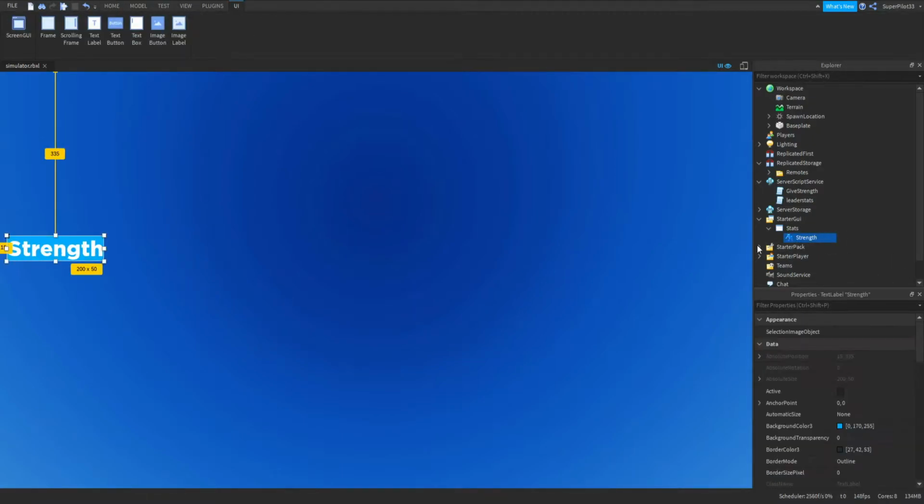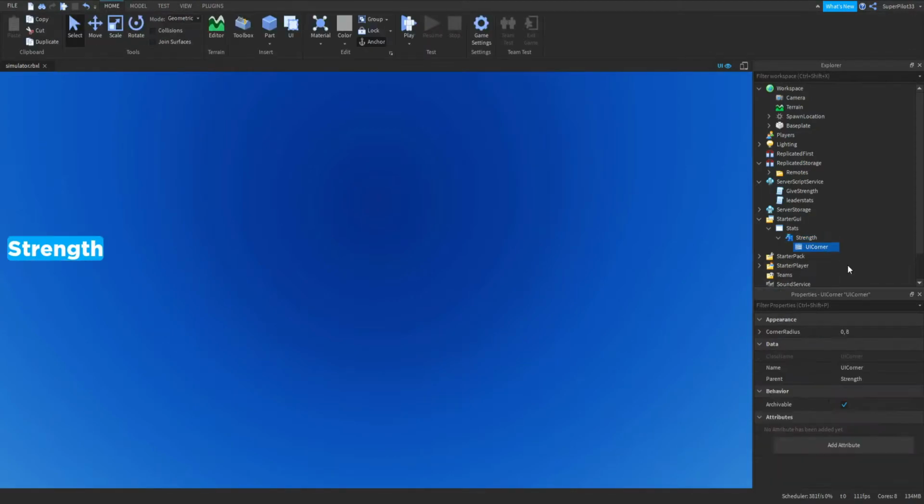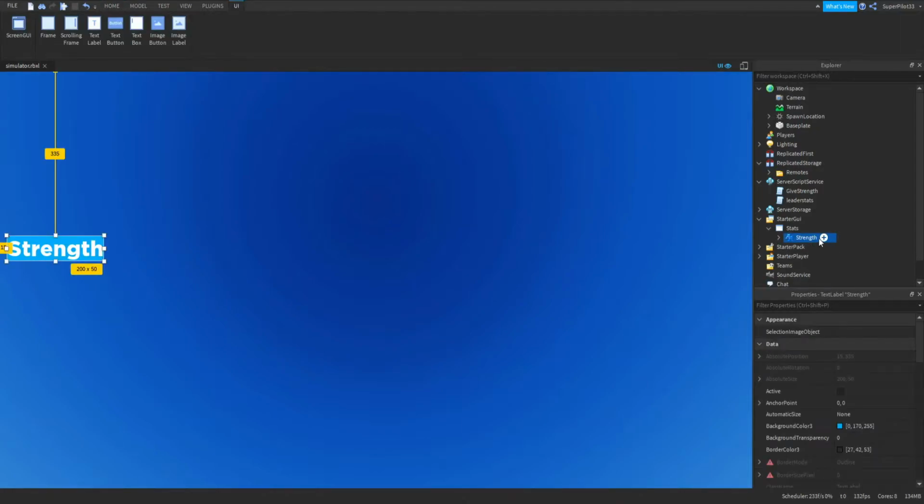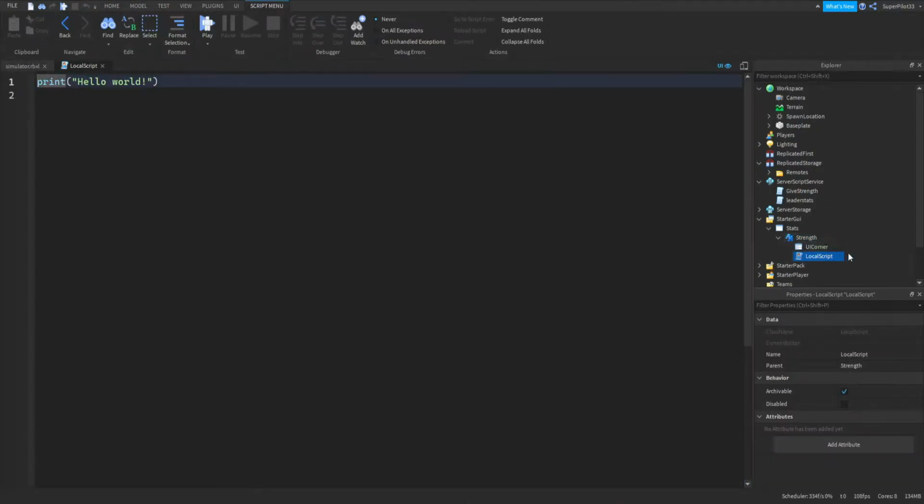Once you're done that, inside this, you can insert a UI corner. Then in this UI corner, you could change the radius to anything you'd like. I'm going to be using 5. Then in here you can insert a local script and change its name to something. For example, I'm going to name it add strength. In here, I'm going to do while wait do, enter. And actually at the top, we can just quickly write local plr equals game.Players.LocalPlayer.